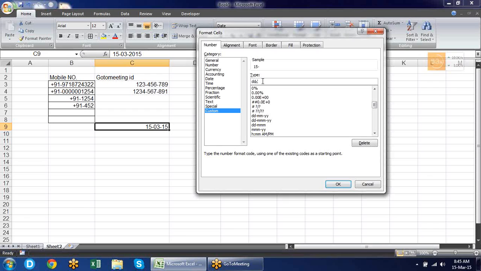Then any sign you can fix for the format, but let's talk about day only. If you put 3 times D, it will show you the abbreviated day name. If you put 4 times D, it will show you the full day name. Okay, so up to 4 times you can put D. Single D for single digit dates, double D for double digit dates, triple D for abbreviated day name, and 4 times D for full day name.